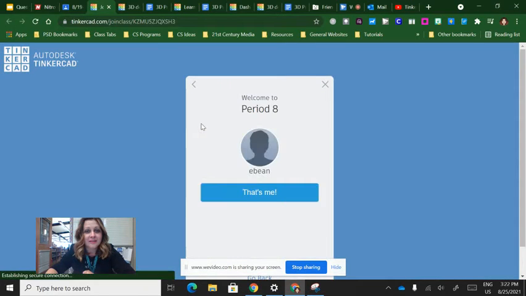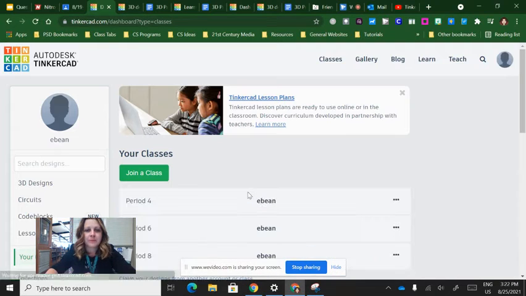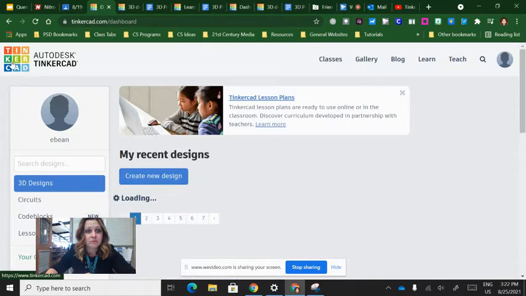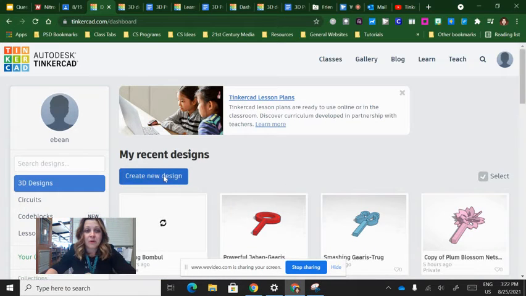And then if you've done it before, you just click that's me. If you haven't, you're going to click on the G for sign in with Google. Then you're in the class. To get to the part where you can create something, you're going to click on the Tinkercad logo. Then you can click on Create New Design.